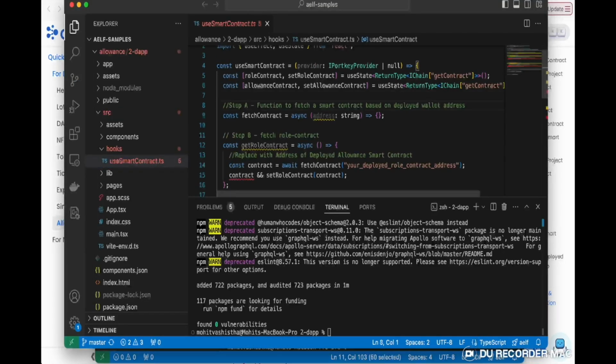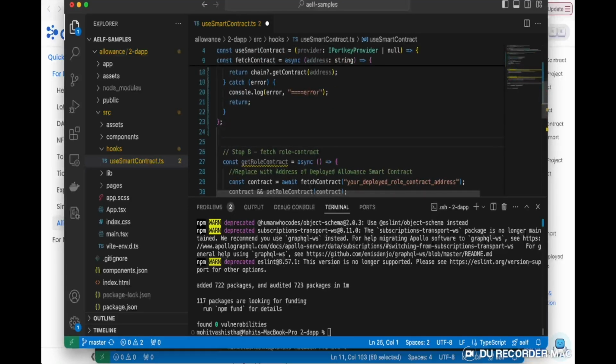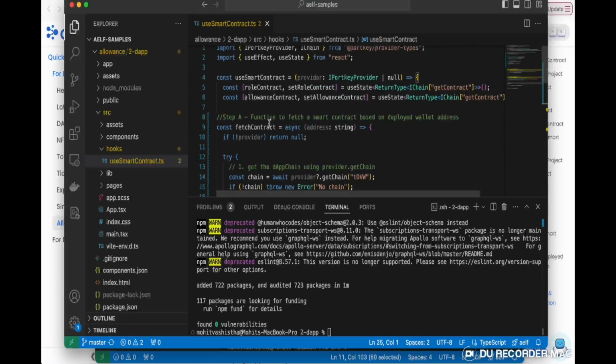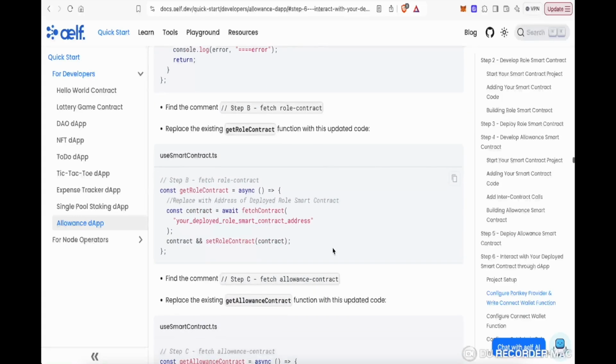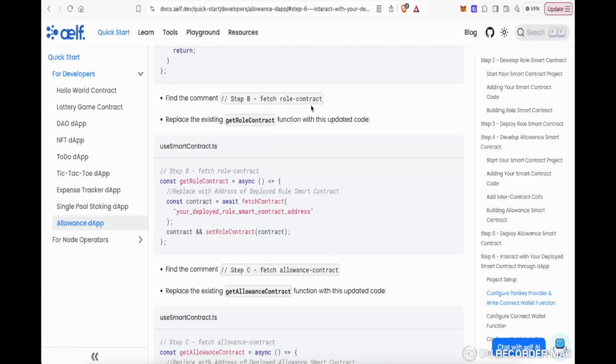So now there is an incomplete implementation of the fetch contract function. So now we will paste the complete implementation which we just copied, and we will save the file. In the next step, we will go to step B, that is to fetch the role contract.